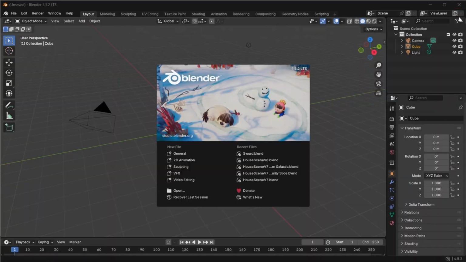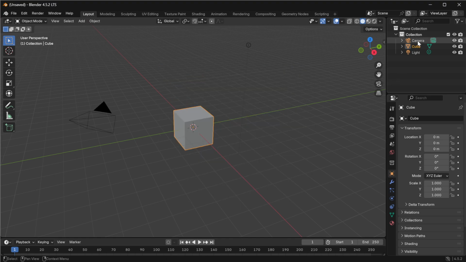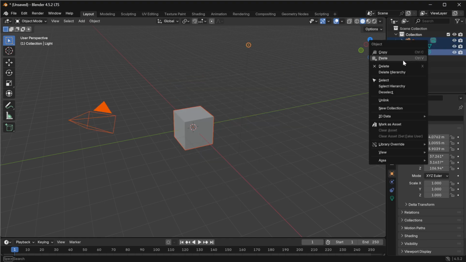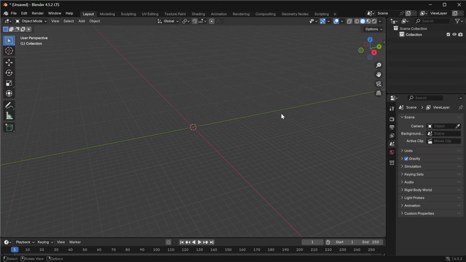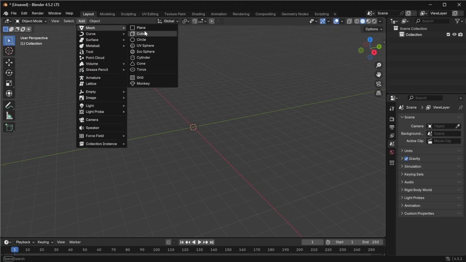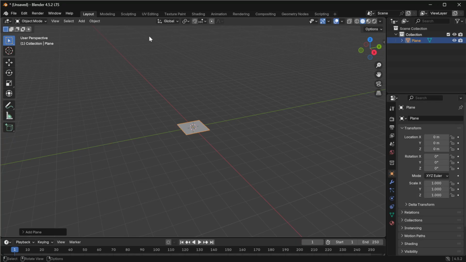let's get started. All right, here we are in Blender. I'm going to go ahead and start by deleting these items, delete hierarchy. And as I mentioned, we want to start by building a beach scene. So we're going to add a mesh plane, which will represent our beach.